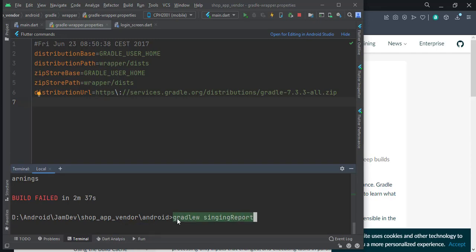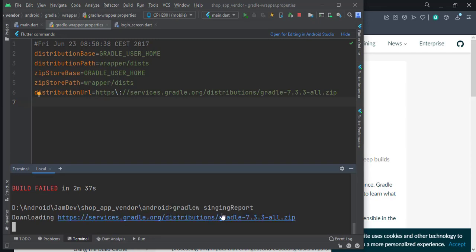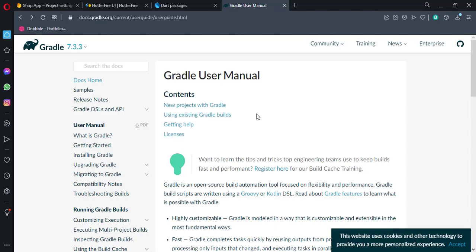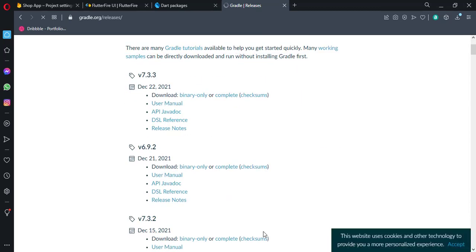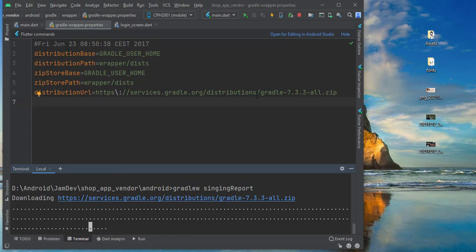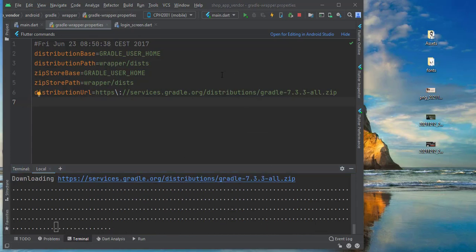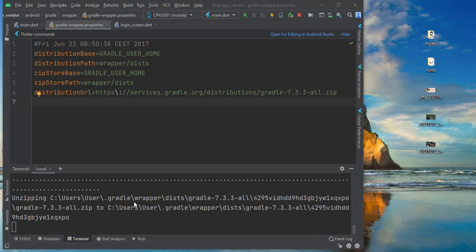Now if I run Gradle W signingReport again, it's downloading 7.33. Need to wait until it finishes. Okay, I will stop until the download finishes. Okay, it's downloaded and it is unzipping.